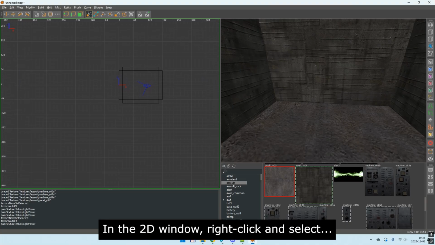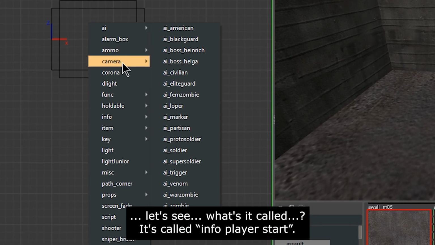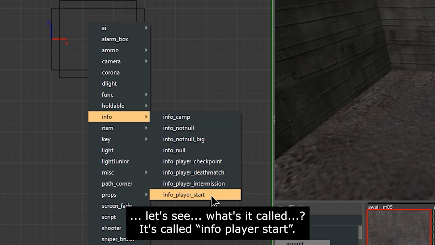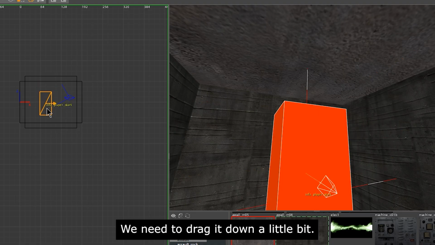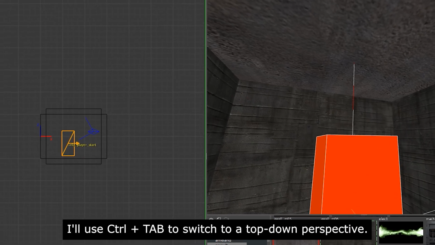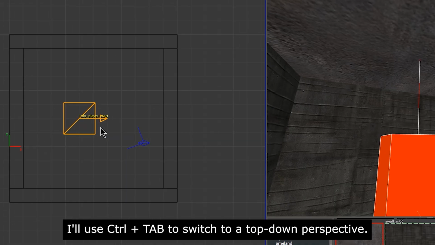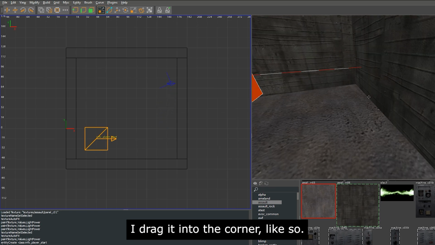Now here in the 2D window, just right click and select, let's see, what's it called? It's called the Info Player Start. Oh, so we need to drag it down a little bit, and I'll use my Control and Tab to switch the perspective to a top-down perspective, and I drag it into the corner like so.